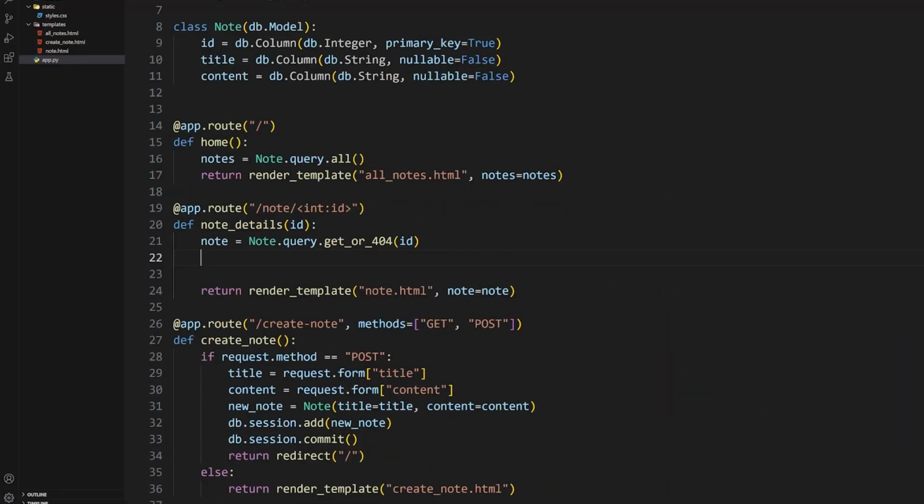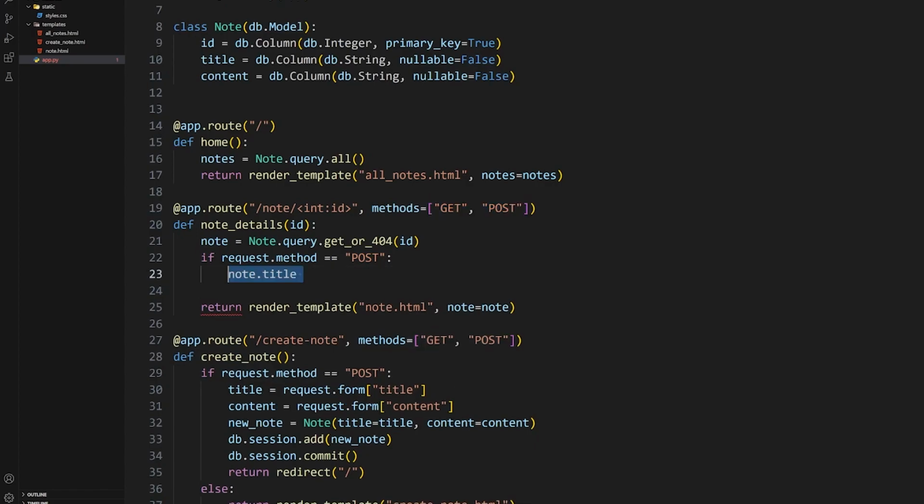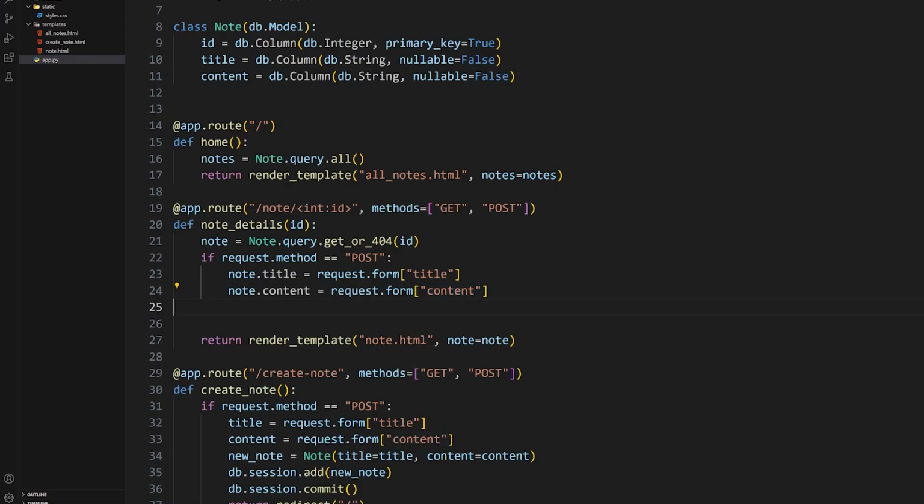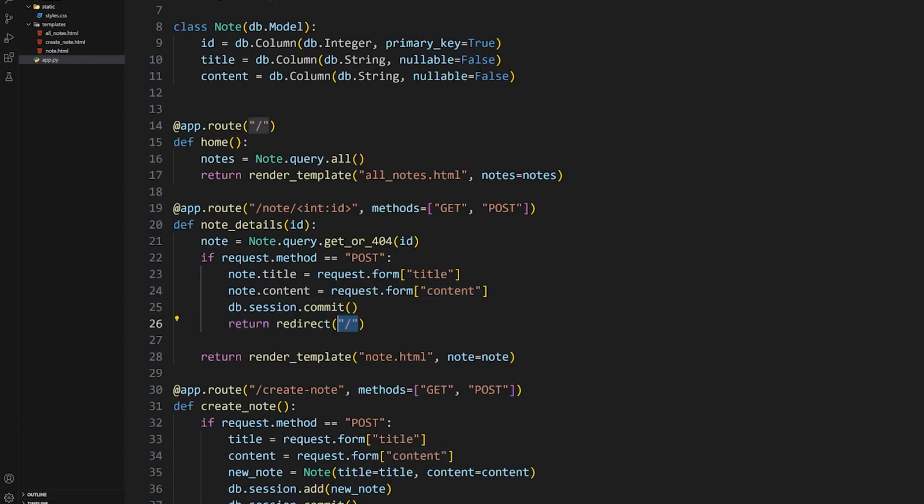Moving on, let's create the update node functionality. We will check if it is a POST request and allow it as a method of the route. If it is a POST request, it indicates that the user has submitted the form, where we can then update the node using the form data from the HTML page, commit the changes to the database, and redirect them back to the homepage.